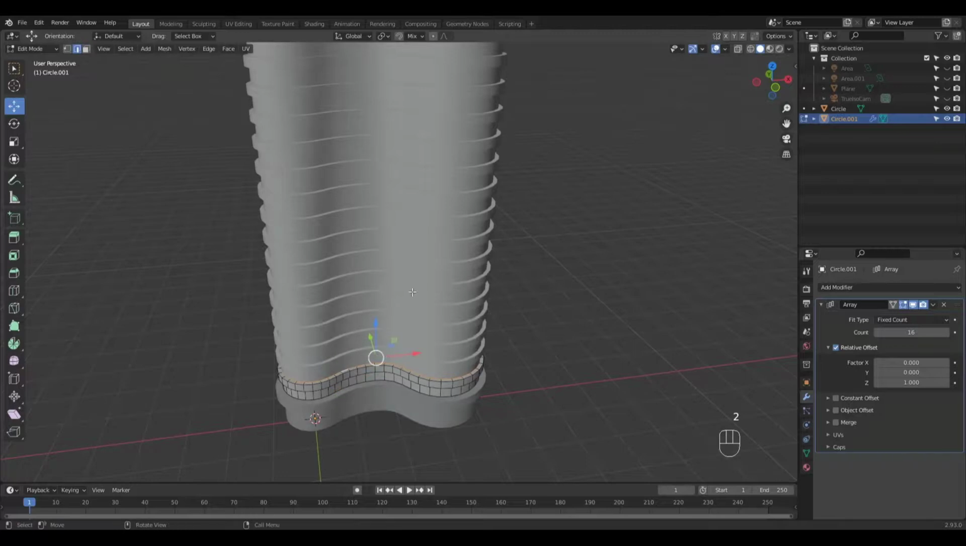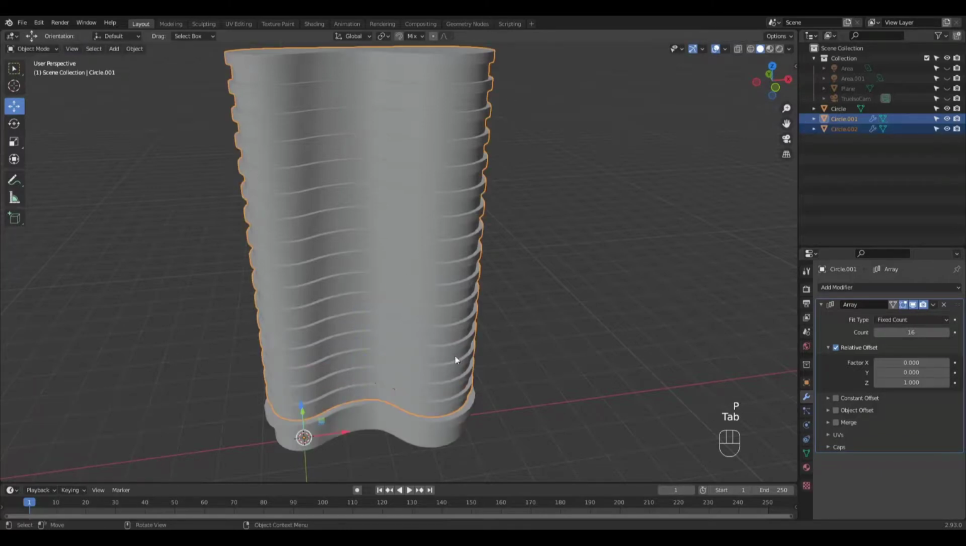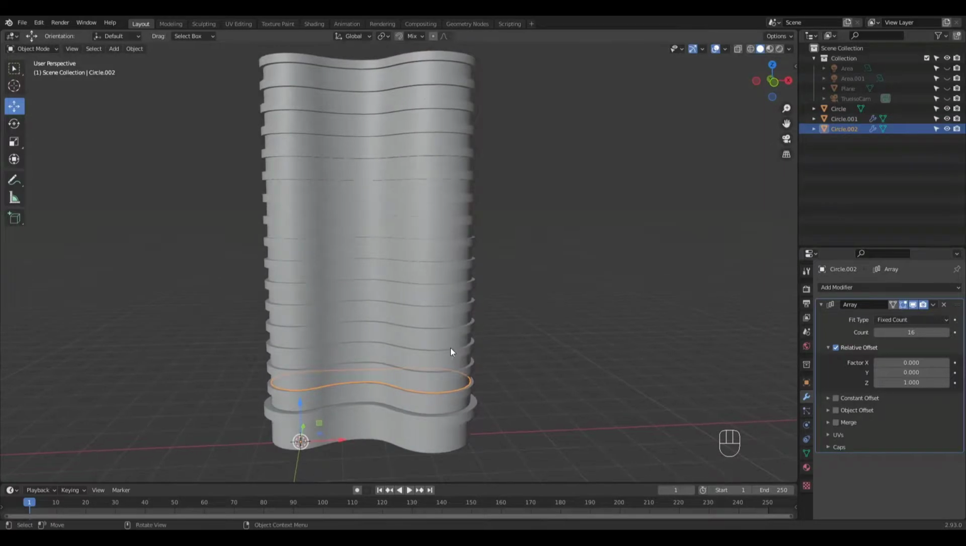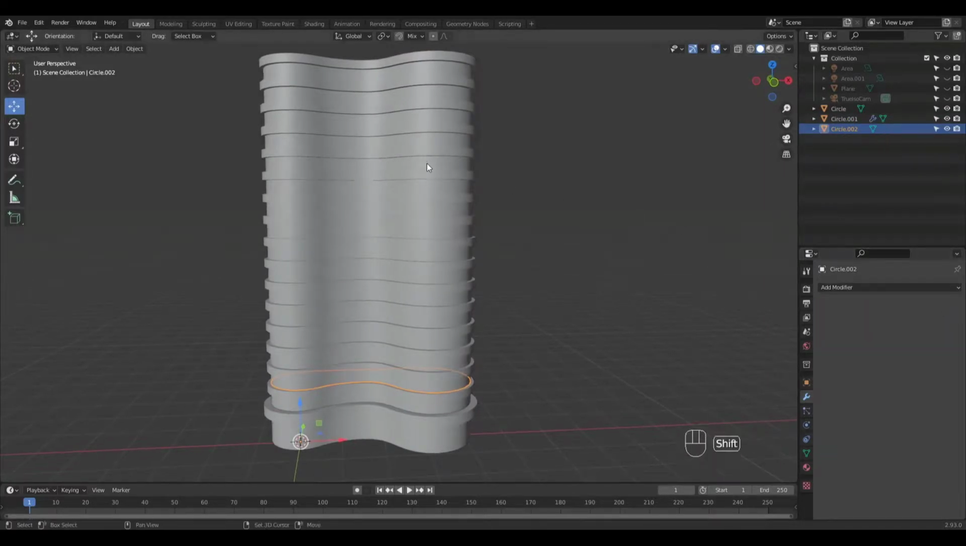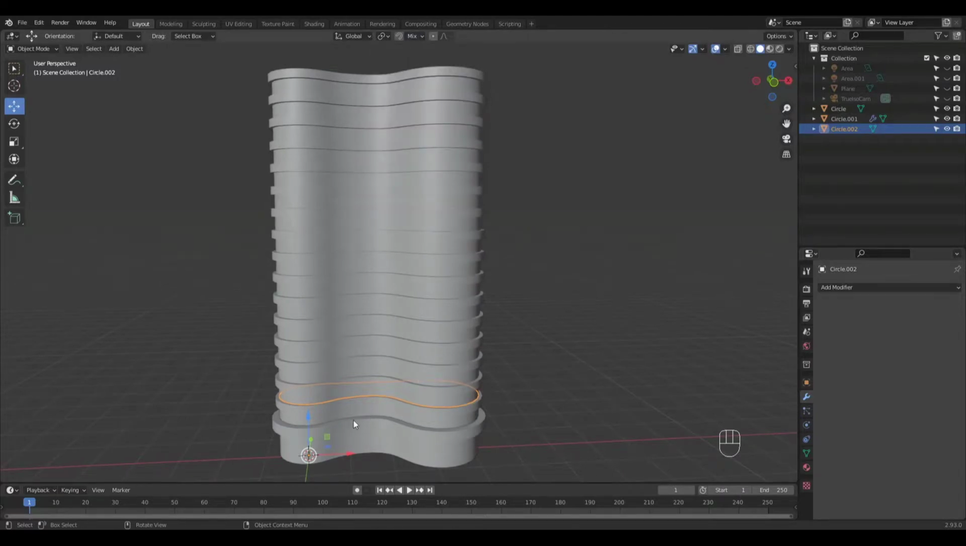For the roof, select the edge loop, duplicate and separate selection. Then remove array modifier. Snap to the top face.